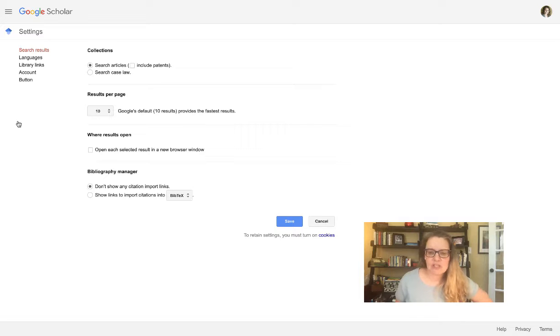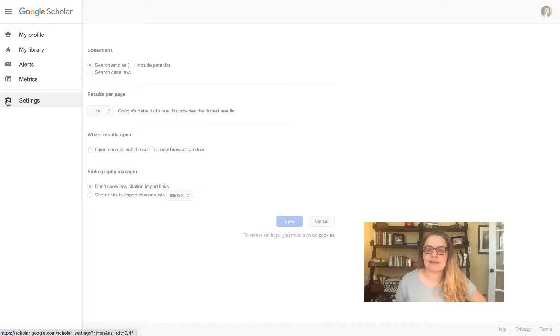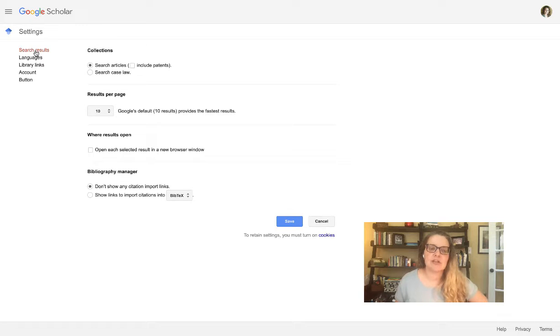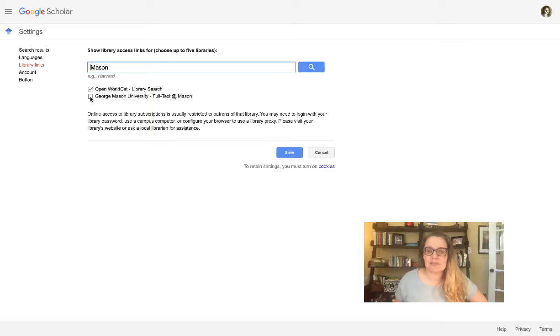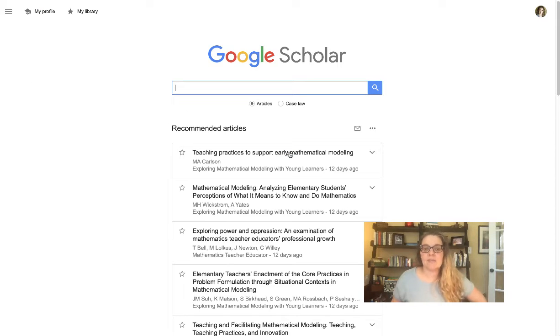If it doesn't look exactly like my screen, then look around a little bit and see if you can find a place where you might be able to get to settings. That gear next to settings here is always a key. On the settings page, you're going to look for library links on a menu, and it'll open up and says you can show links for certain libraries. Since you, as a Mason student, have access to Mason, I'm going to recommend you type that in and save. If you have a connection to other universities, if you still have a login, for example, from another university, you can connect that one as well and see if it gives you wider access.